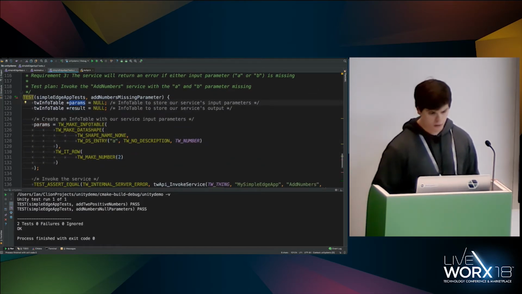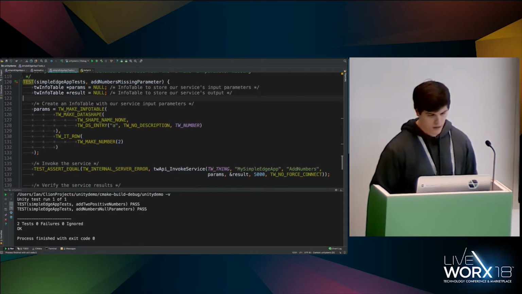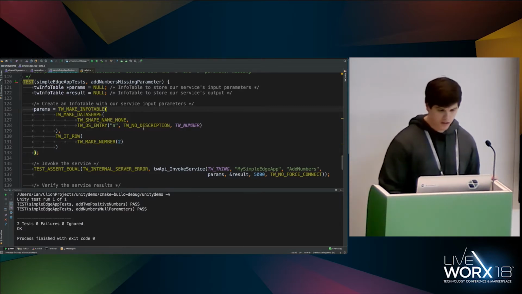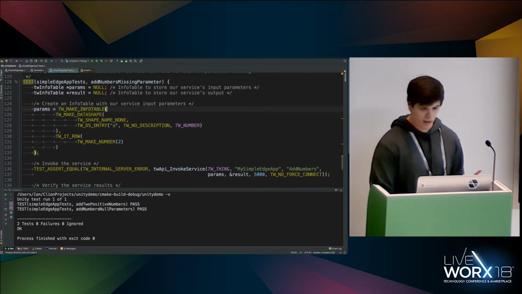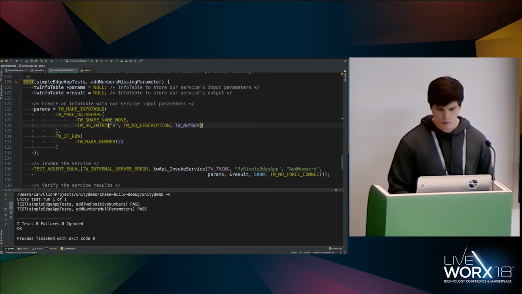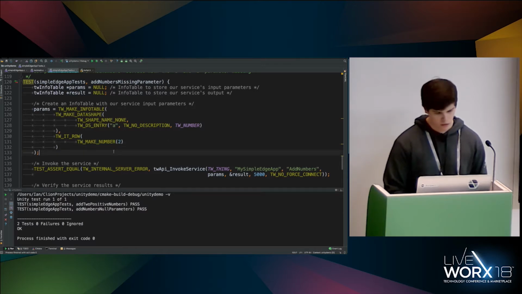Once more, we're declaring our info tables for the input parameters and the output. And here we are once more creating the input parameter info table. As you can see, this time we only included A. We are missing the B parameter in this info table, right? And we're going to set A equal to 2. So there's our input parameters.